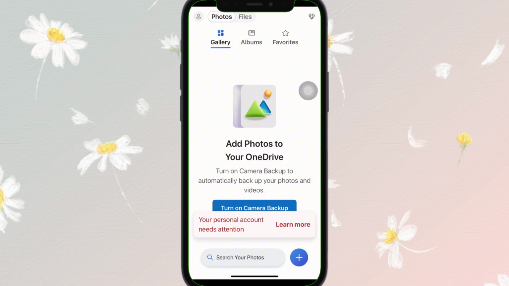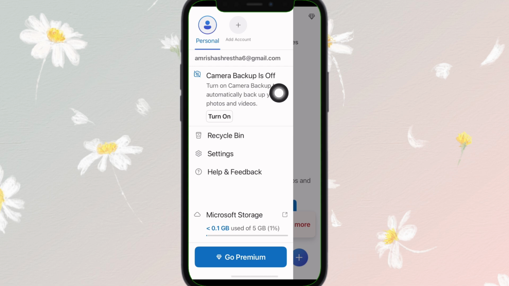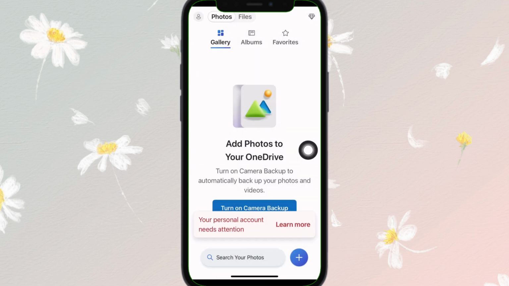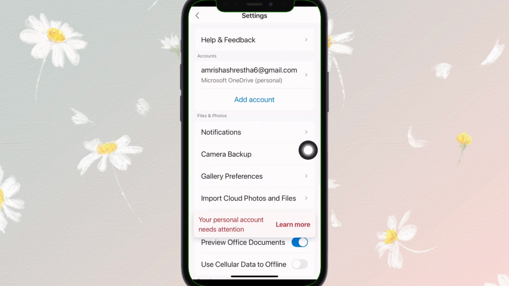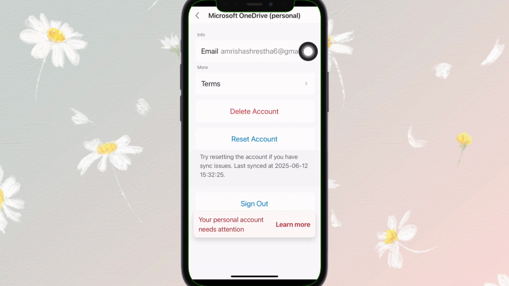Just like this. After opening it, you will find something like this on your home screen. Now tap on the profile icon at the top left corner. Select it. Then tap on settings right here. Then here you can find your account right here. Tap on it. Now to delete it, simply tap on delete account right here. Select it.